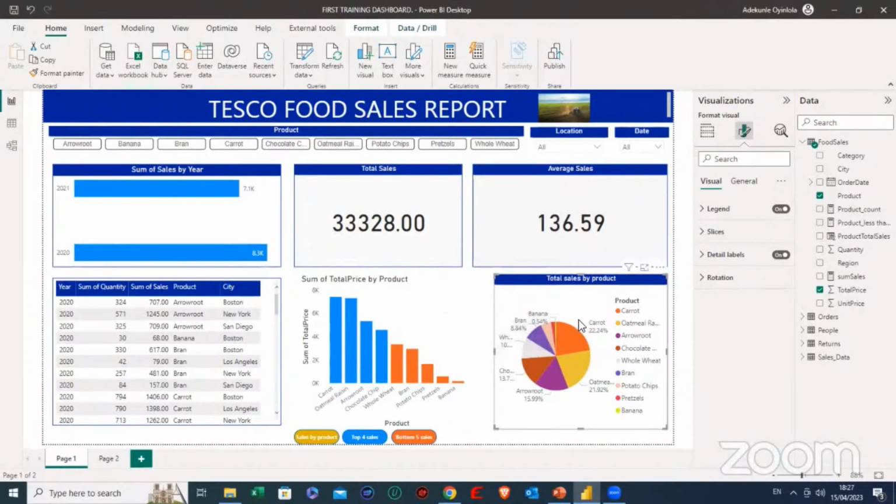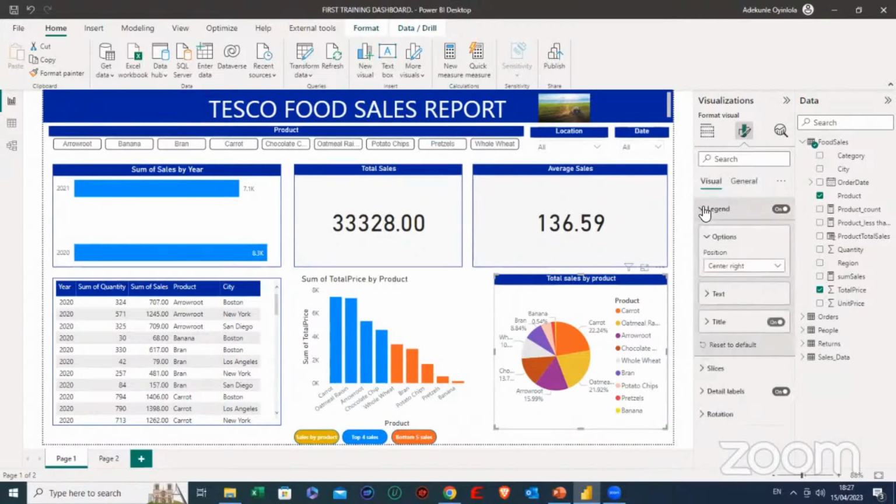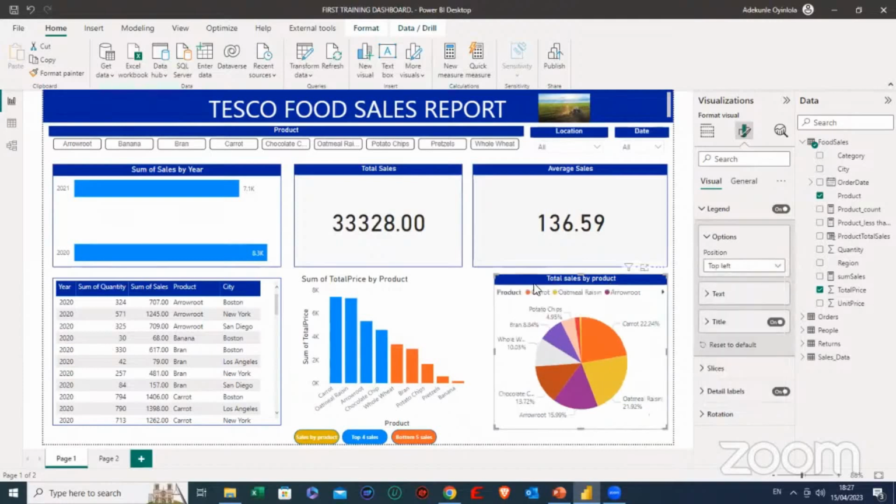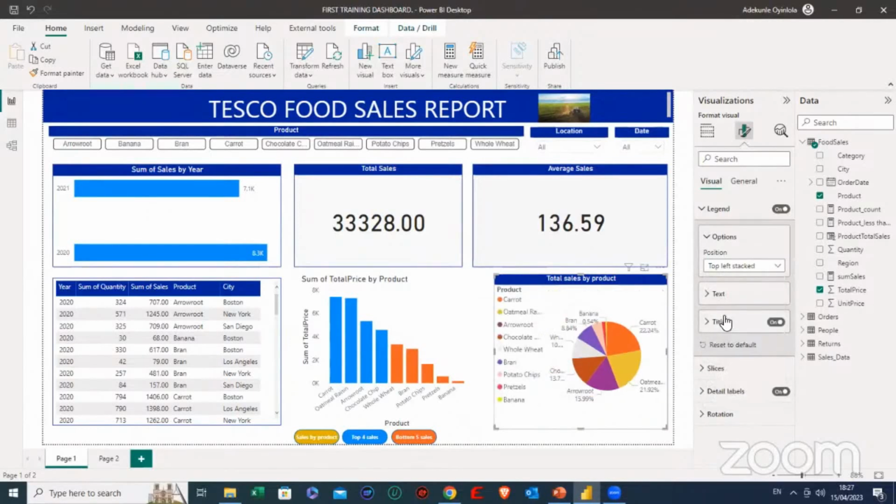So in situations where we cannot list them here, you can also decide where you want to put them. Is it by your right? You see center right? I can say no, I want it at top left. It will stay at the top left. I can say no, I want it at left stacked. You find it at the left. So you can move it towards any area you want. Very easy to adjust.